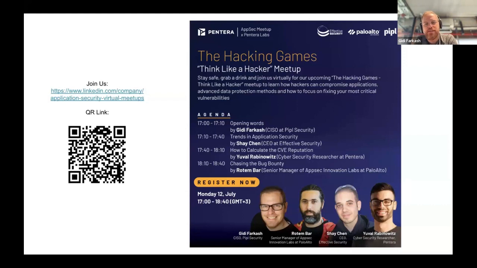We will start with Shai Chen, the CEO of Pipl Security. Shai has quite a mileage in the industry. And he's going to show us some trends in AppSec.